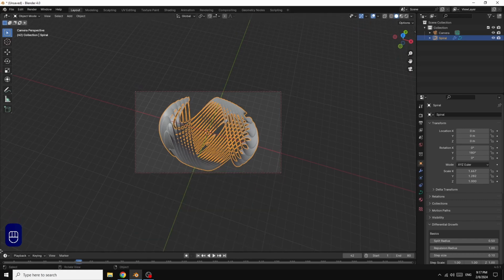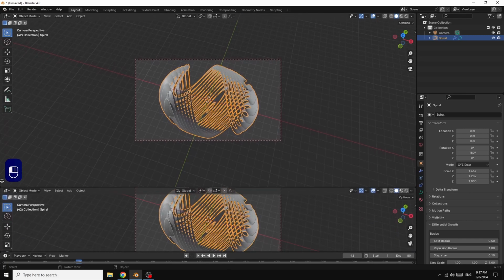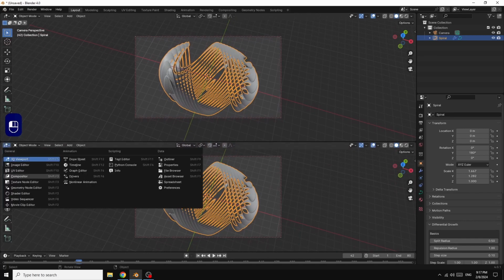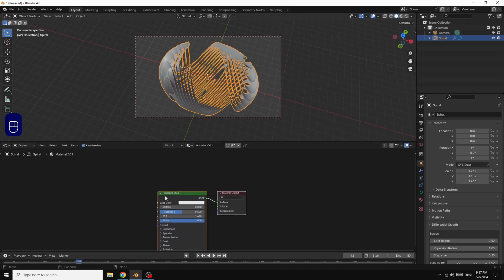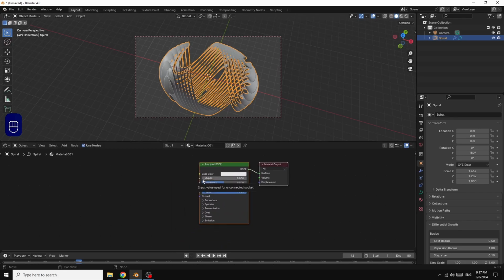Now go here when you see the plus up and go here, shader editor. Hit N to close this window, and we will give to this object some materials. We make it metallic, and we decrease the roughness to 0.1.